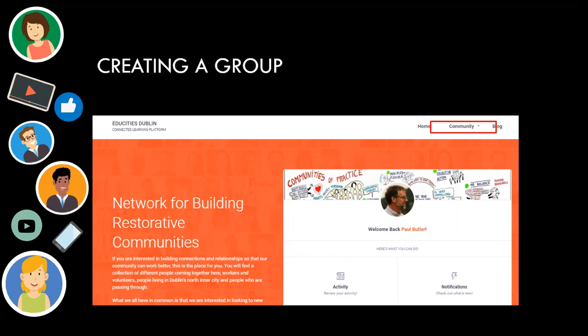Once we have registered as a user within the platform, we will then notice on our main dashboard that we have an opportunity to click on the community option. Once we click inside that option, we have the opportunity to create a group.